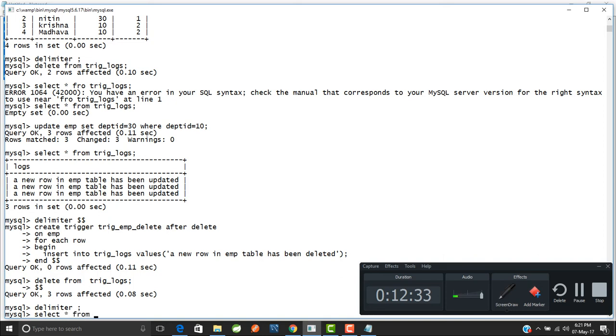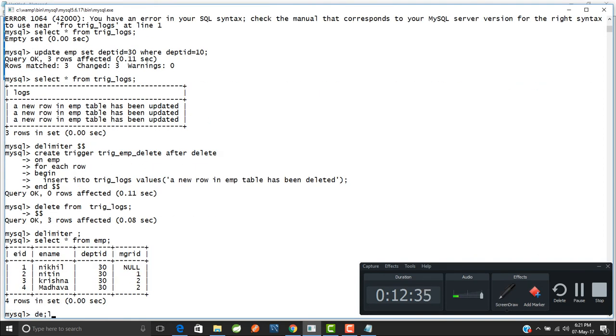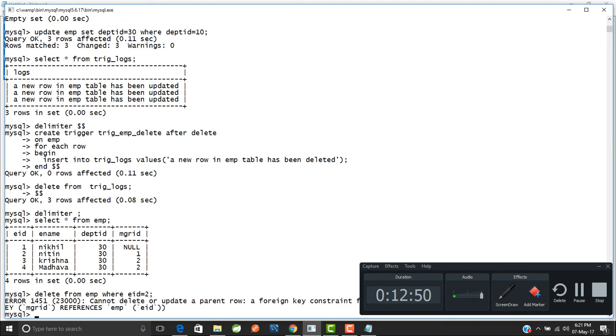Now I will perform a delete operation on the EMP table. I will say delete from EMP where, suppose, EID equal to 2. Oh, there is a foreign key constraint. Okay, I would say EID equal to 4. Let us try to delete from this table.